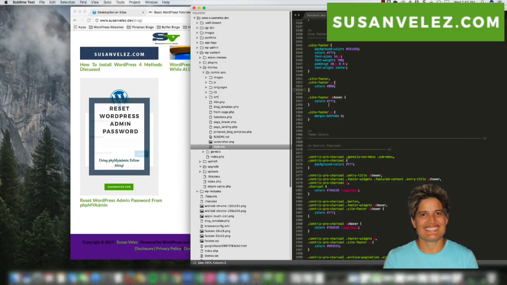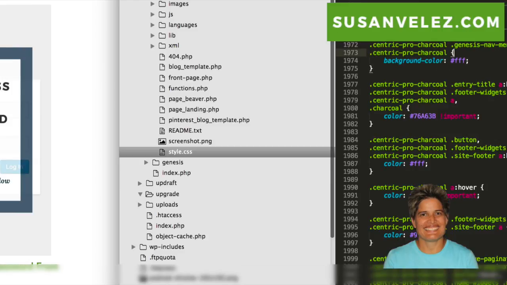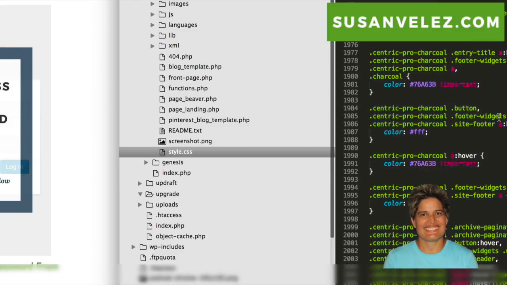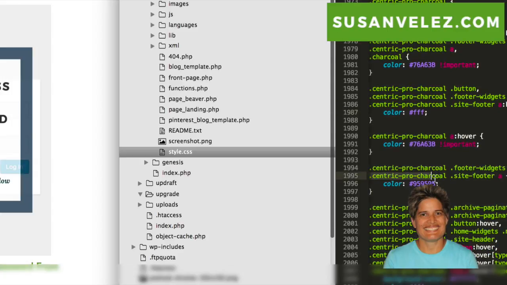So let's see, site footer charcoal A. We're going to come down here, and here we go. Site footer A. Here we go. This is the Pro Charcoal Site Footer A.